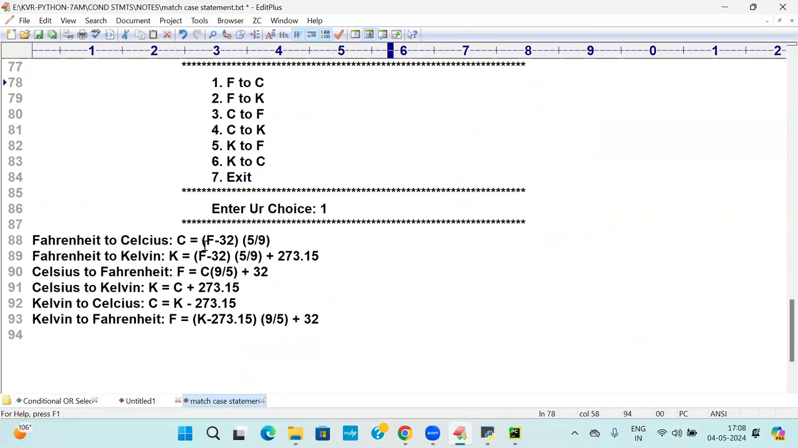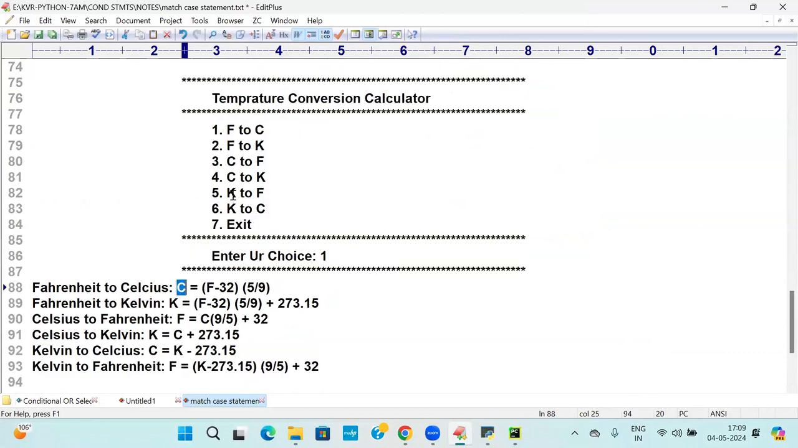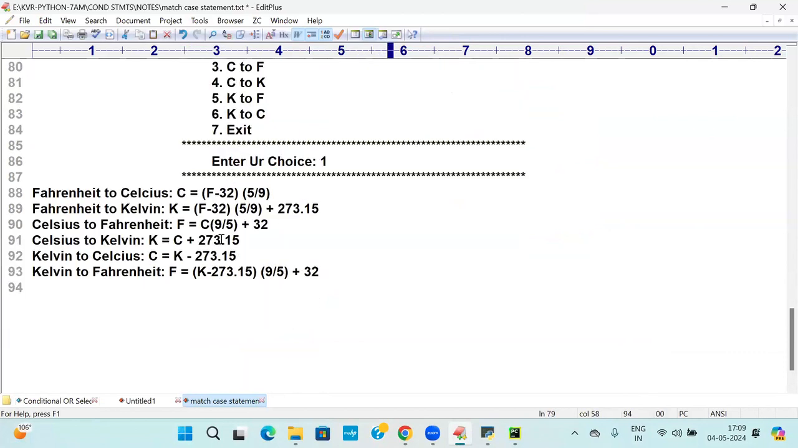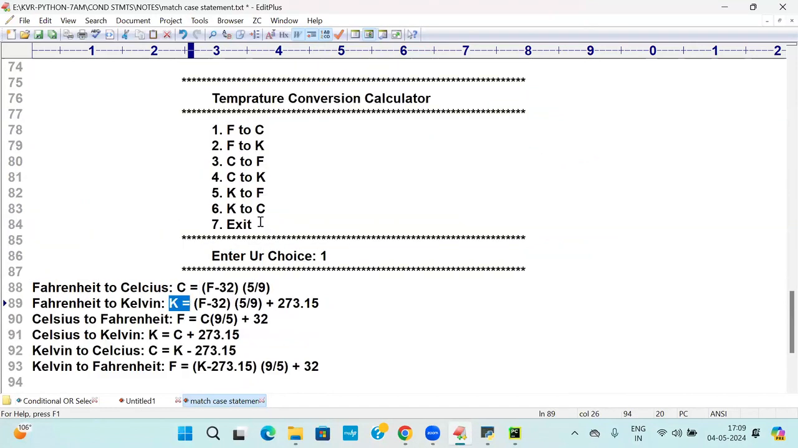Fahrenheit to what? Celsius. What is your input? The right side value. The F value you need to enter, so that I will get what value? Next, Fahrenheit to what? I'm giving the order of that. This is converted into what? Kelvin. Same to same, I will go to that logic.